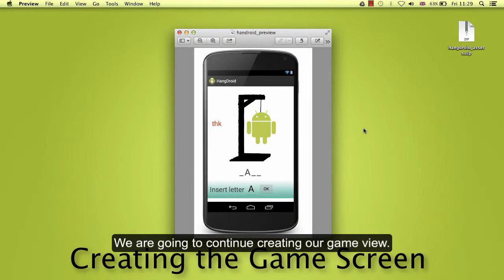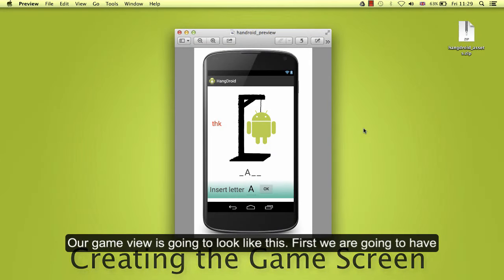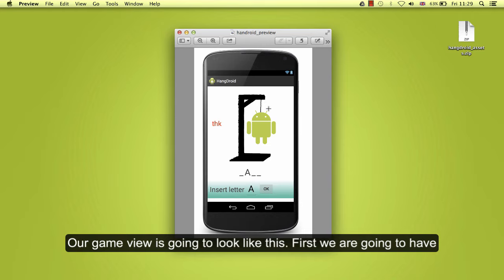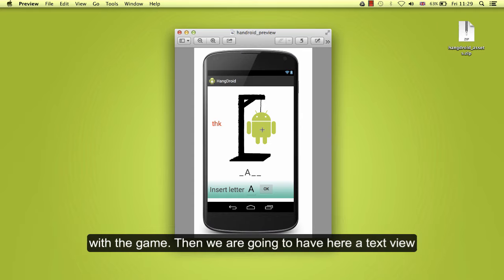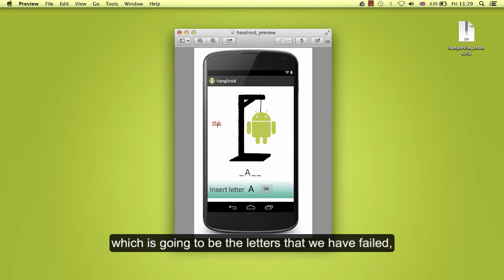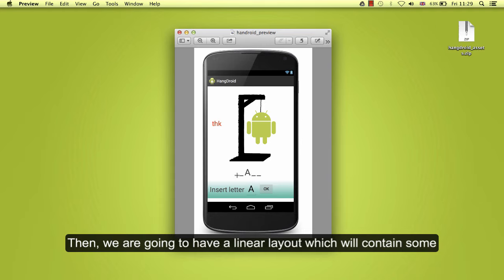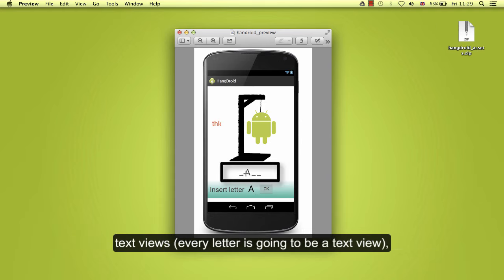We are going to continue creating our game view. Our game view is going to look like this. First, we are going to have an image view, which is an image that is going to be changing with the game. Then we are going to have here the text view, which is going to be the letters that we have failed. Then we are going to have a linear layout, which will contain some text view.